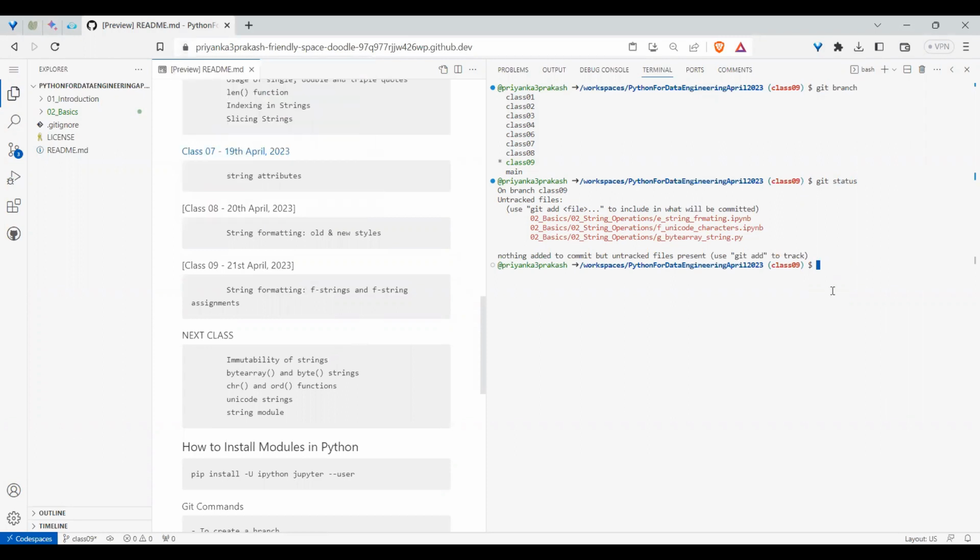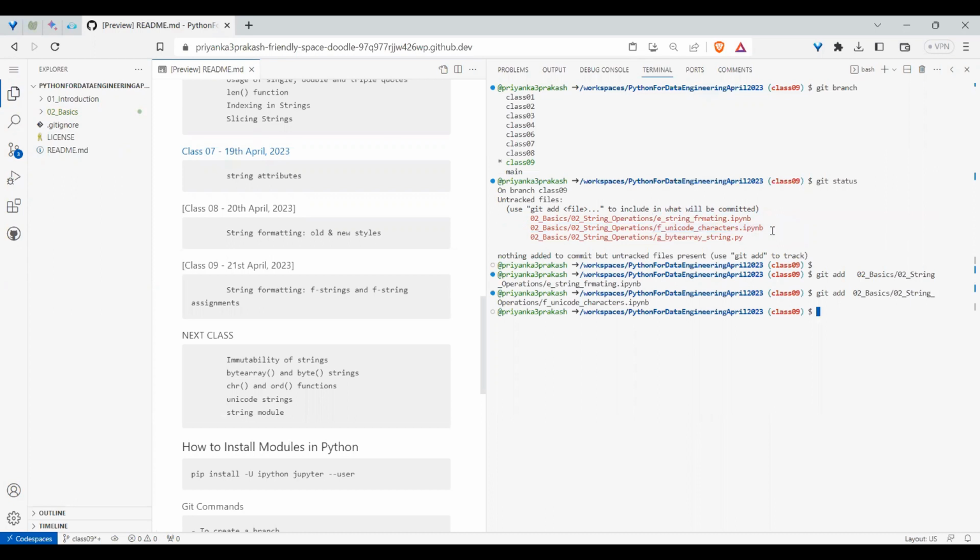To push the changes, I first need to add these files. For that, you say git add, and I need to select the file. If you do a right click, it will select. And again, if you do a right click, it will paste. So git add those particular files. There are other ways of doing this also, but I don't want to tell that at this stage.